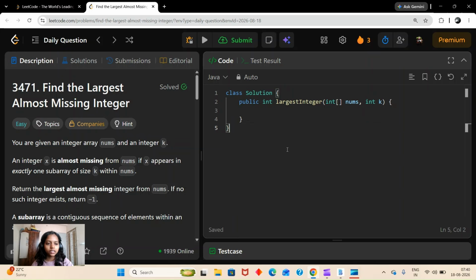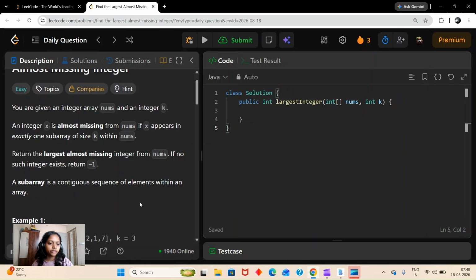Let's start solving today's LeetCode daily challenge question. The question is find the largest almost missing integer. Let's understand it. We are given a nums array and an integer k.